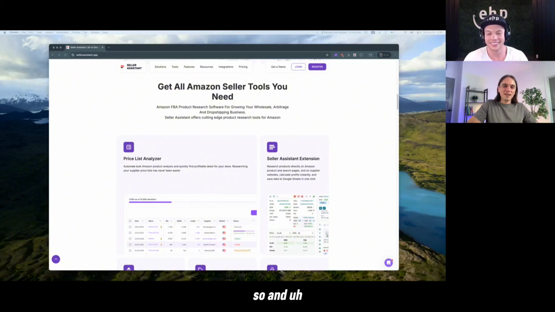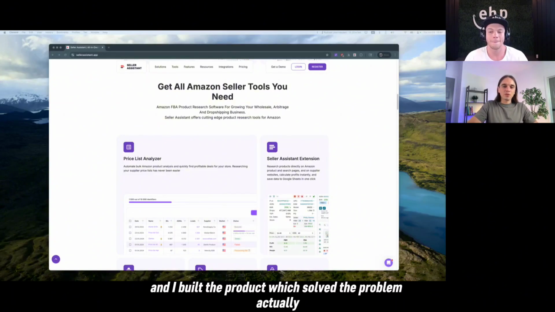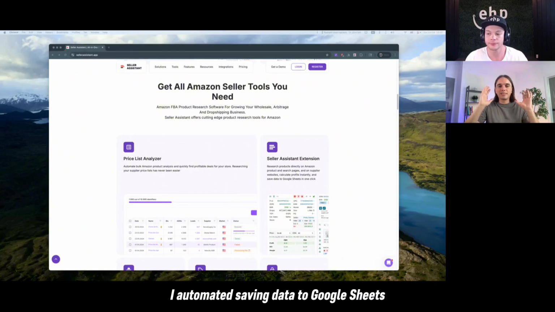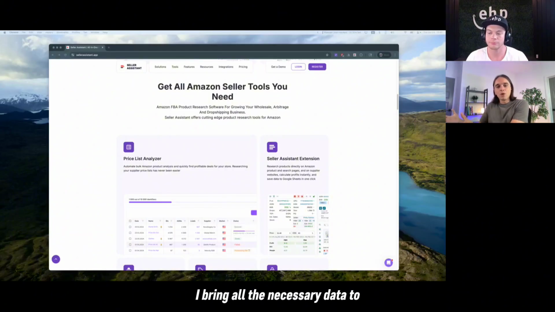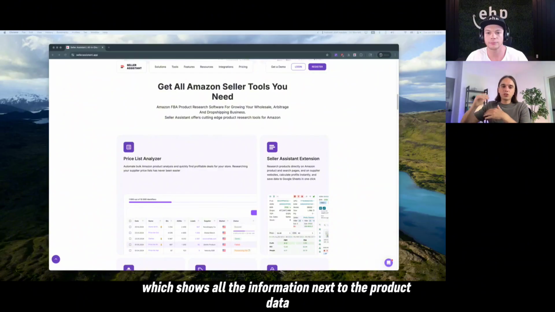Yeah. So I built the product which solved the problem. Actually, I automated saving data to Google Sheets, introducing Google Sheets integration, and I also added custom fields like link and notes, and it was game changing. And on the other hand, I brought all the necessary data to the Chrome extension, which shows all the information next to the product page. That's it.